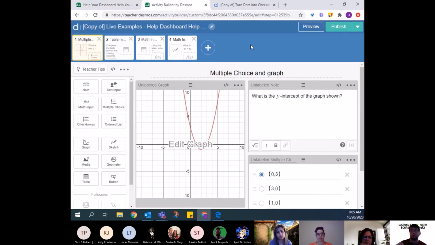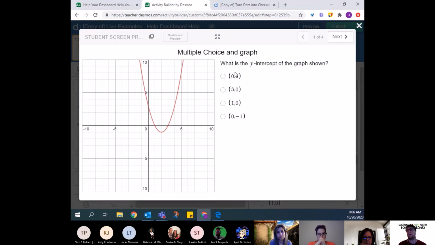So this is the teacher created side. And I'm going to add the computation layer, and please ask questions if you have them as we get going here. For this first one, I'll give you a student preview. What is the y-intercept of the graph shown? Well, we all know that the y-intercept is right here at 0, 3. But I'm producing a dot.